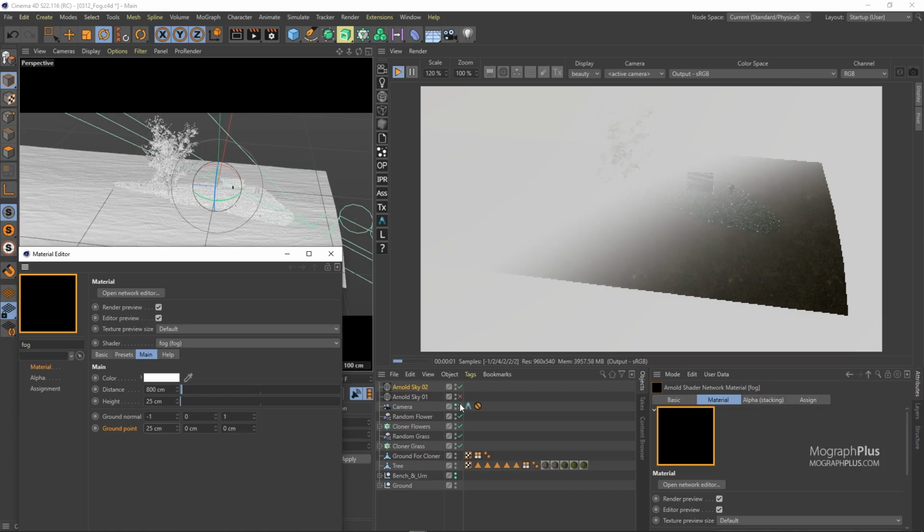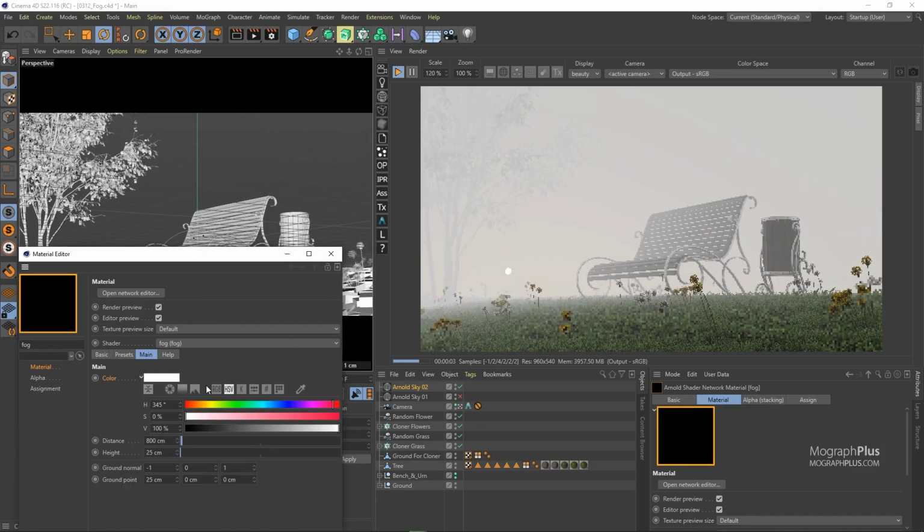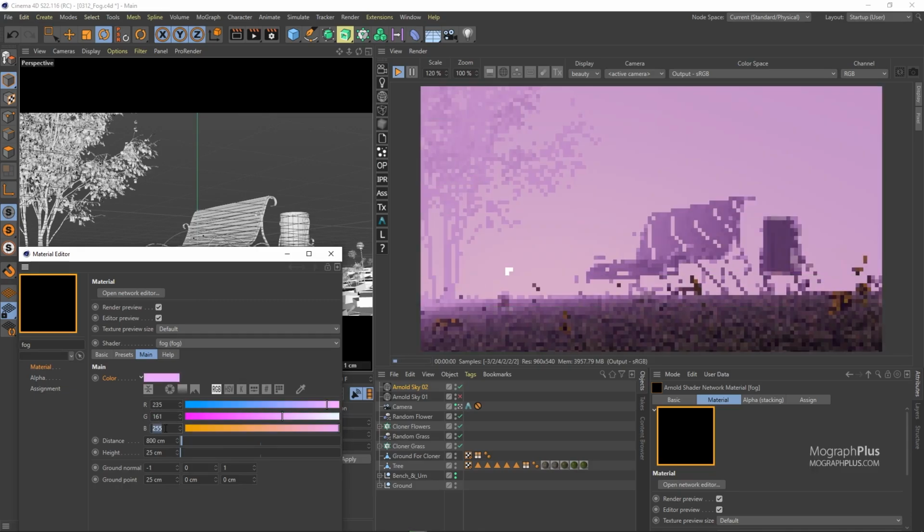For a quick final render, I'm going to set the fog color to this orange with the RGB values of 235, 161, and 42.